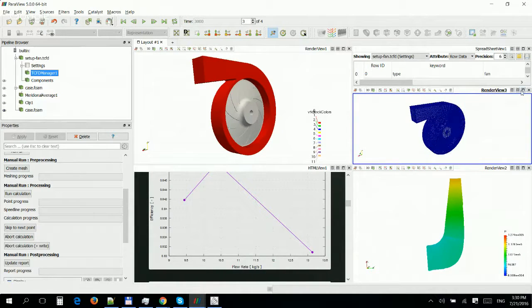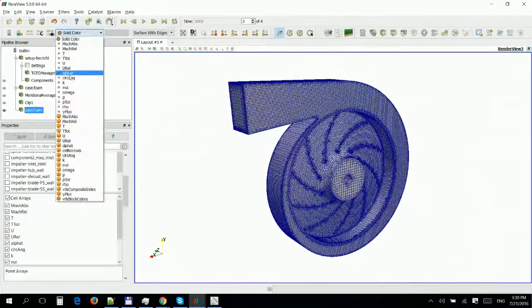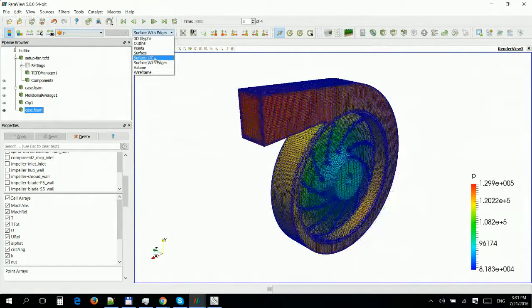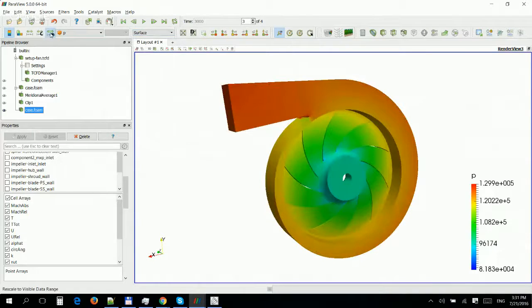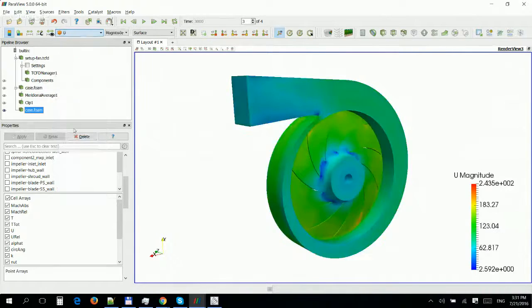Of course, you can watch colored pictures or the flow results. You can watch basically all of them. So you can click the analysis in ParaView. So you can check what's the pressure, what's, I don't know, perhaps velocity.